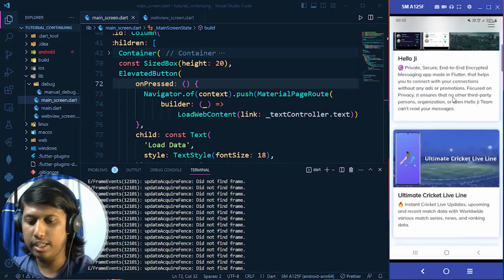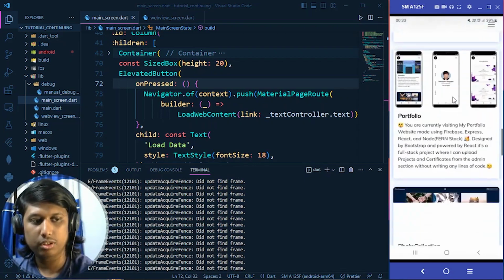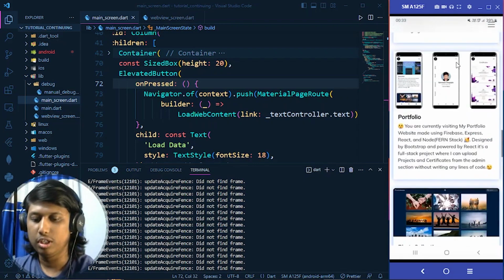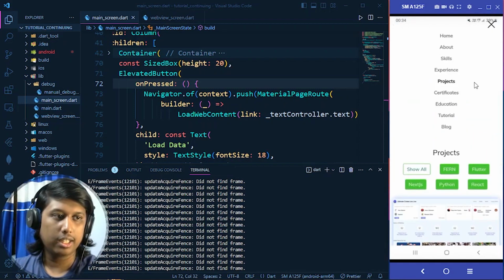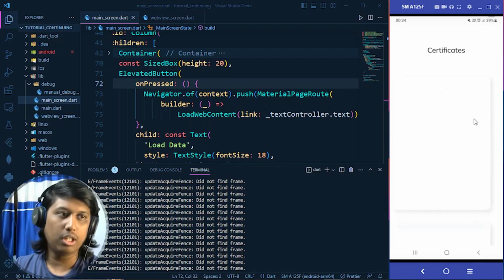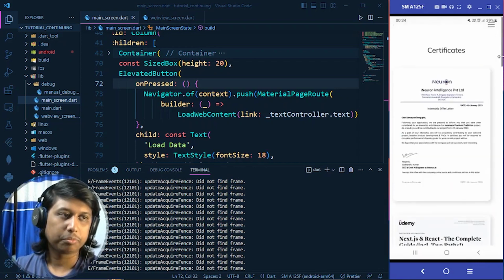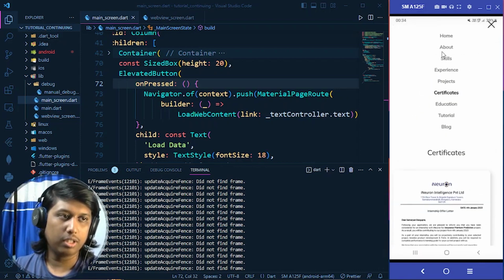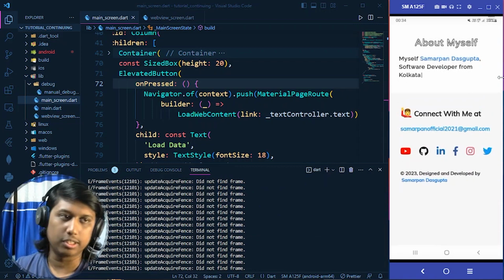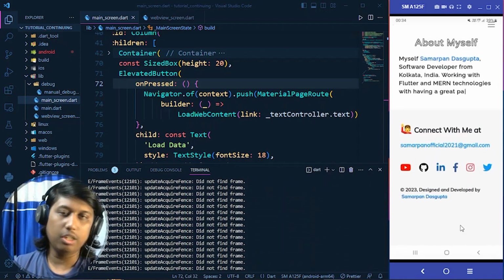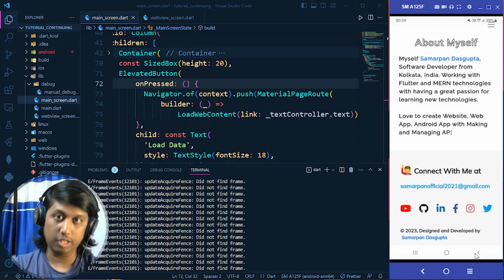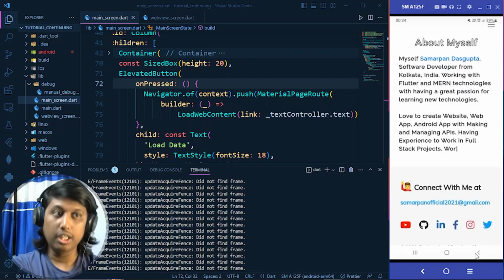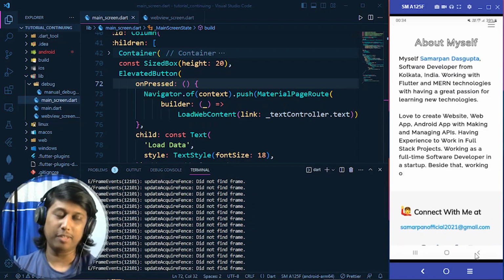Okay, so here if I scroll on the physical device, you can see it is loading very cool. And all the website content, just like if I go here under the certificates, all the content is loading very easily. Even if I go to the about section, it is showing very easily. So in that way we can load web content in our app. You can even load any YouTube video in your Flutter application. That's a very good thing.